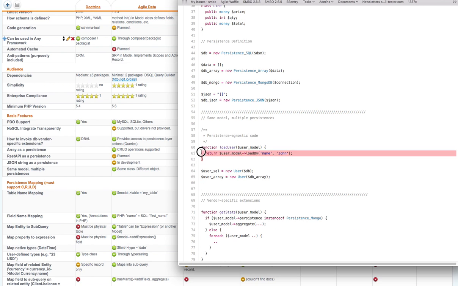For example, over here I have code like load user, and it will load user by a specific name. So it will search for the user by the name of John. But the thing is that this method should work with the user model regardless of its association with either a SQL database, array, JSON, MongoDB, and so on. So it should work with a consistent syntax across all of these persistences. And this model over here should also be of the same class.